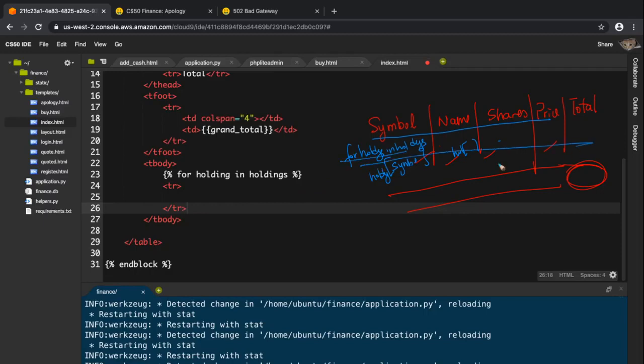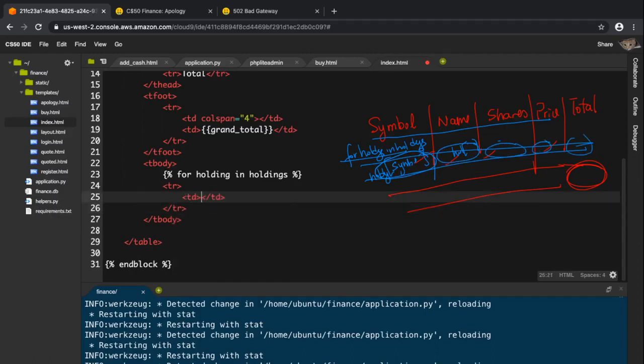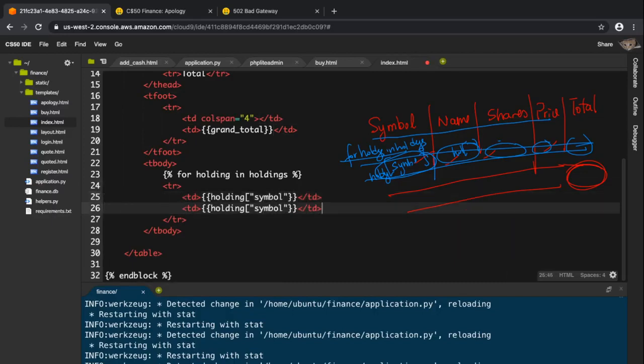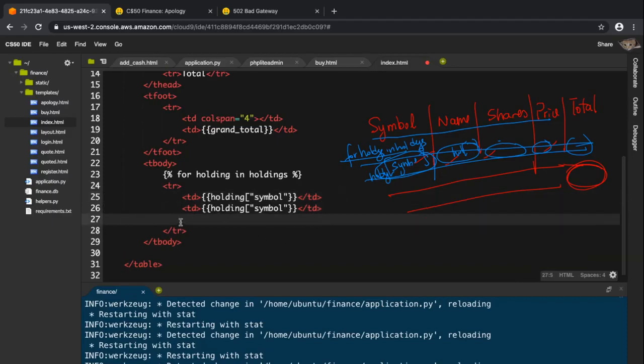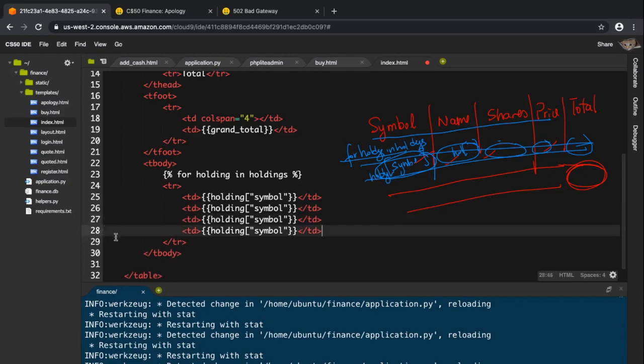For every row that you're looking at, we would need to have a table data, which would have the symbol, the name, the shares, the price, and the total. Pretty simple, right? I'm going to go here and I'm going to say td holding followed by symbol, right? And then after this we're going to have all of these things, right? So symbol, then we're going to have the name, and we're going to have the price, and then total.